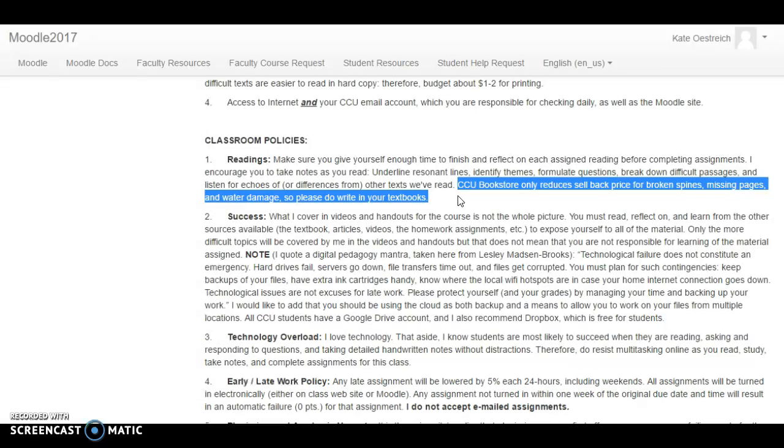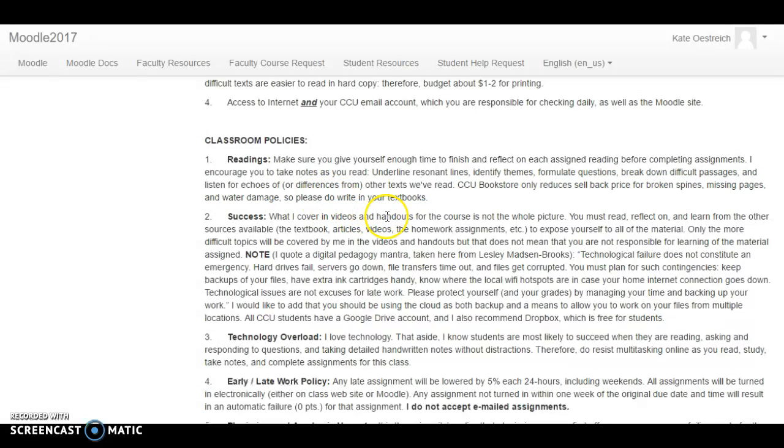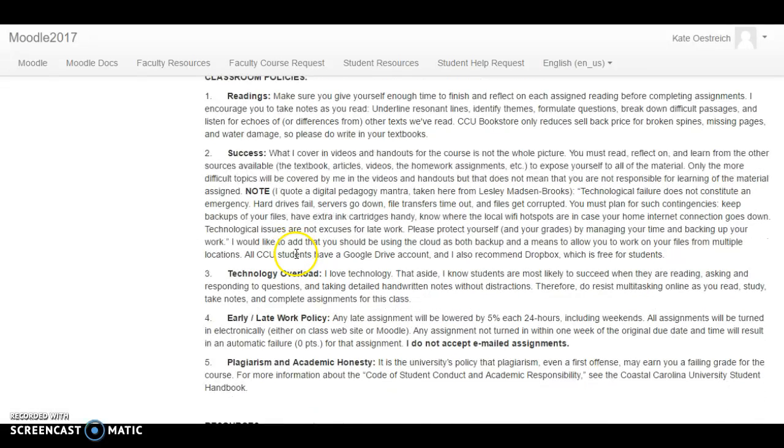The more you write in your books, the better. The bookstore only reduces the sell-back price of your textbooks for broken spines, missing pages, water damage. So just don't break the spine of your book. Don't rip pages out. Don't pour water on your book, and you should be fine. They expect students to write in their books. So please do that. Let's see here. Success in the class.